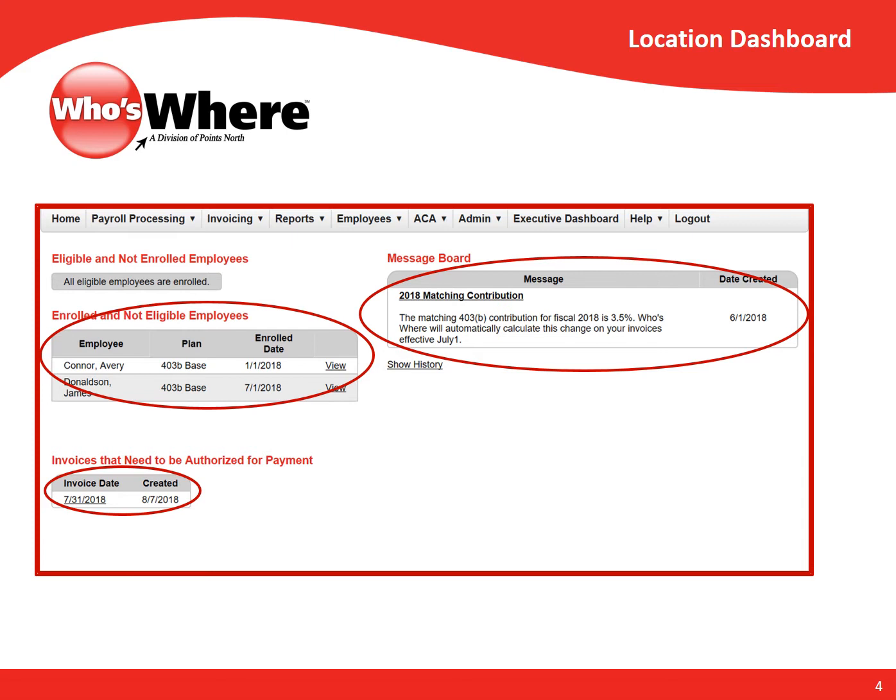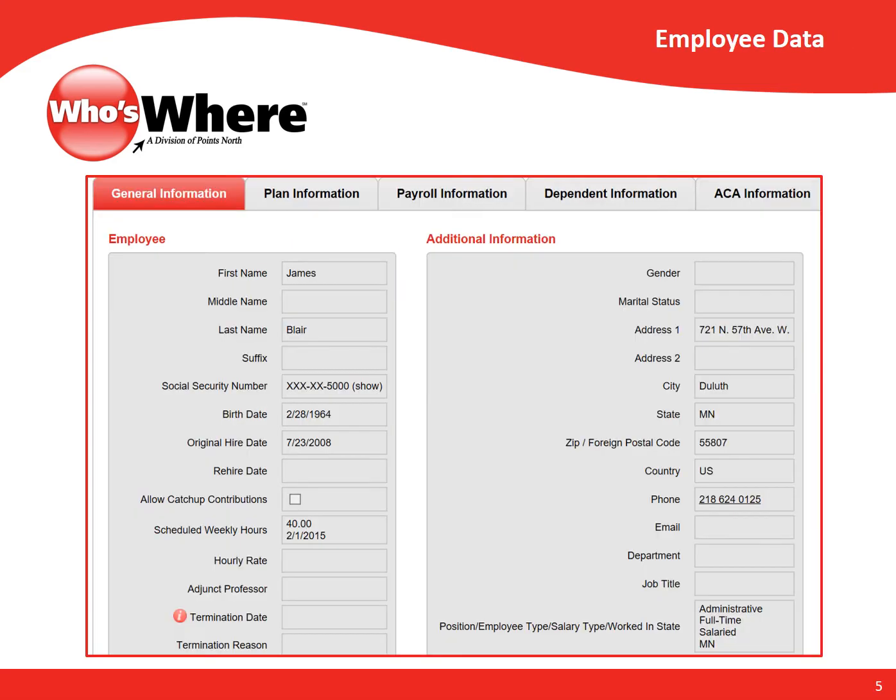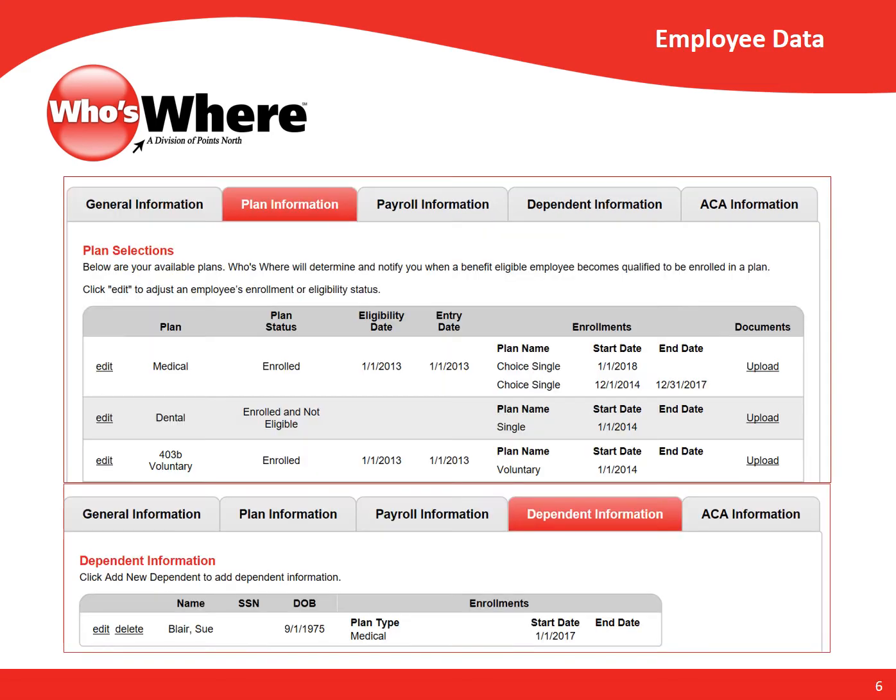Let's take a quick look at the employee information stored in Whoswhere. Employee demographic data is stored in Whoswhere and is updated with each new payroll file loaded into the system. Plan information, such as eligibility and history of enrollments or waivers for the employees and his or her dependents, is also able to be stored.